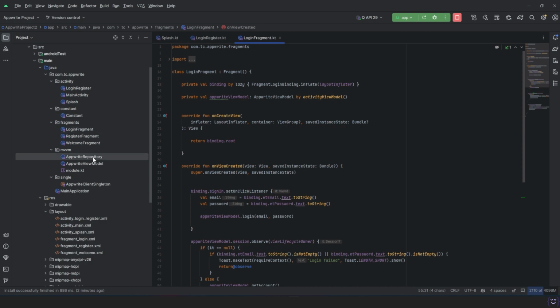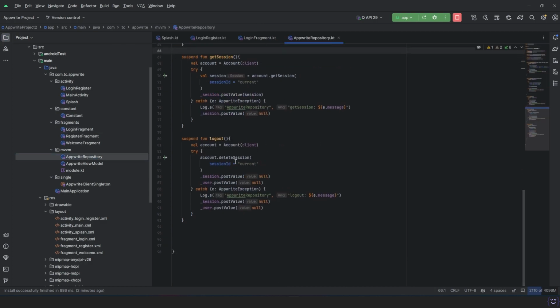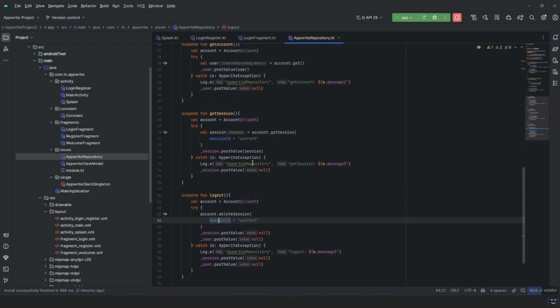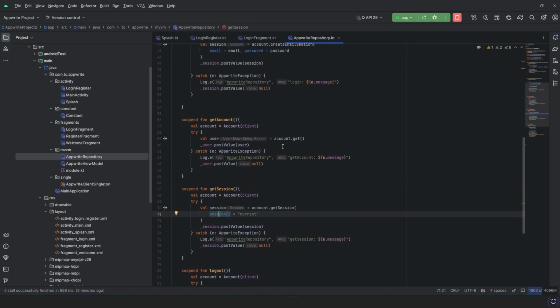You can simply call these codes: delete session, session ID is current, and to log back in without entering the password, get session, session ID is current, and get the current user using account.get.